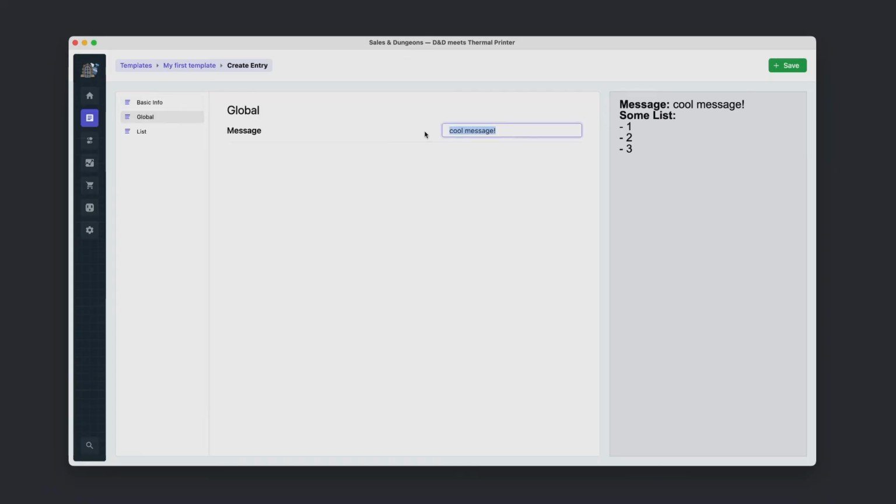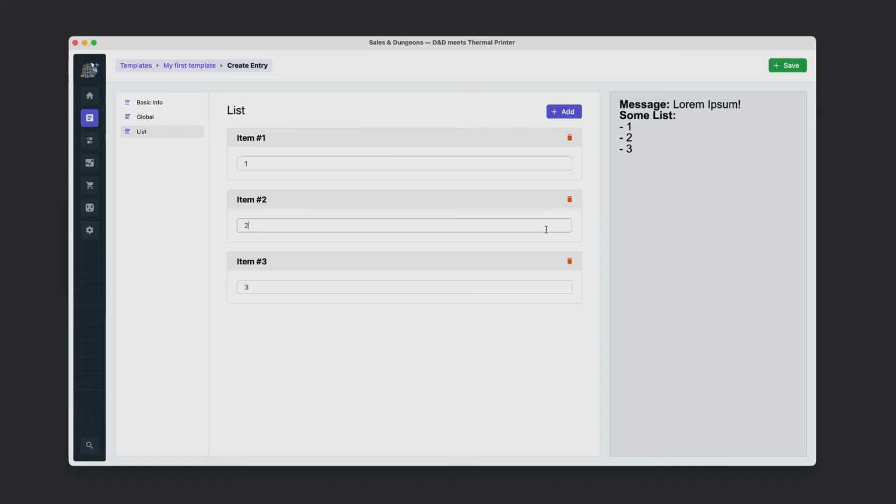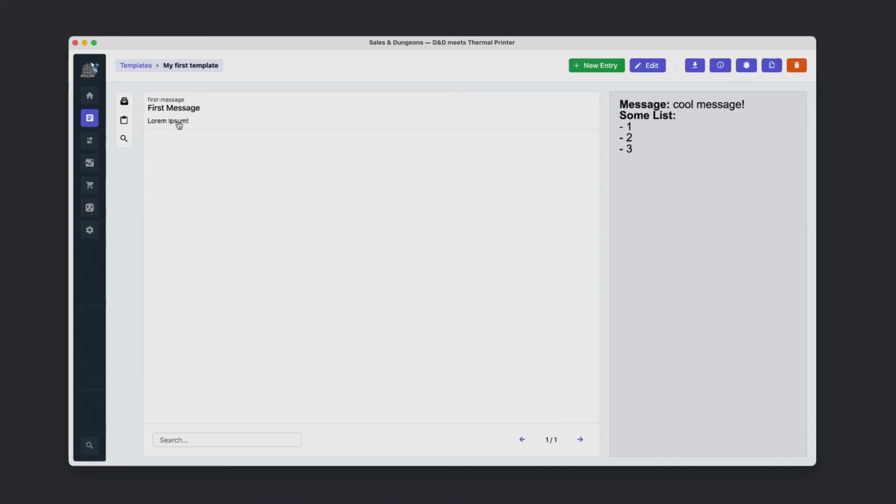Here we change the message text. And here we can modify the list items. As you can see, any changes will result in a preview of the entry on the right. After inputting all the data, we can save the entry and return to the entry list.